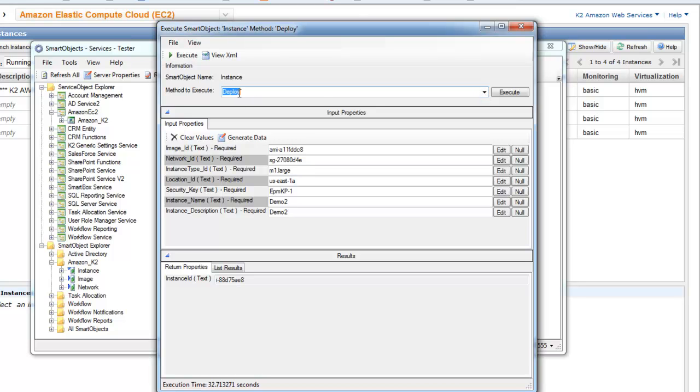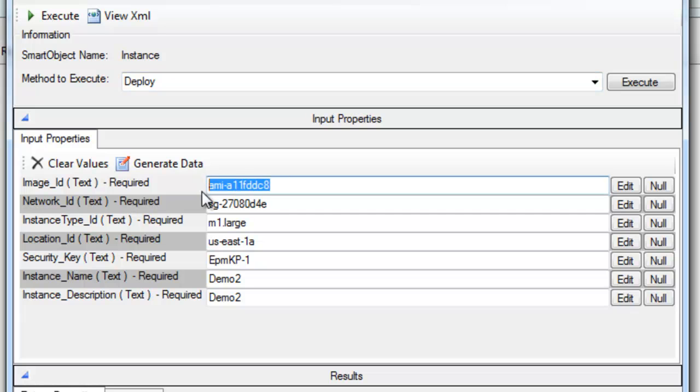So I'm going to call the deploy method. When I chose deploy, these parameters all popped up, and I filled them in with those identifiers. So that happens to be that image I showed you earlier, that one with our latest software. There's the network I want to put it on. It's an identifier for that. The kind of machine I want to use, I want to start up a large machine. I want to start it up in the US East.